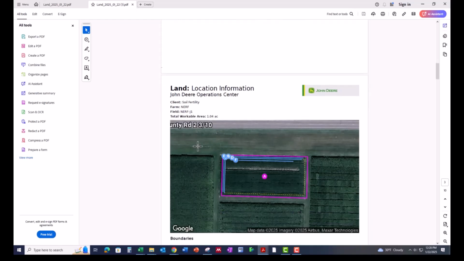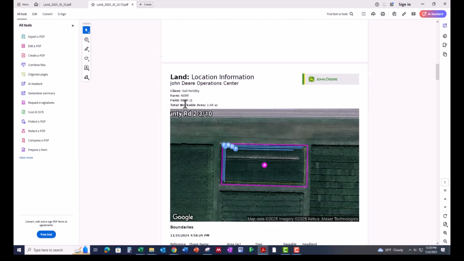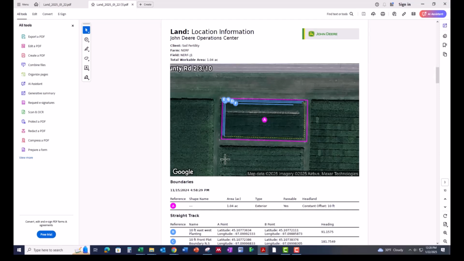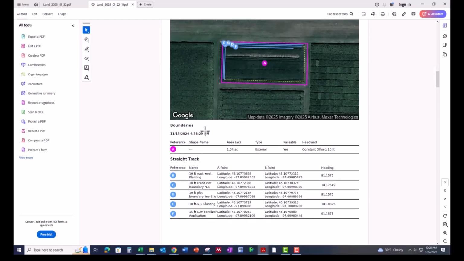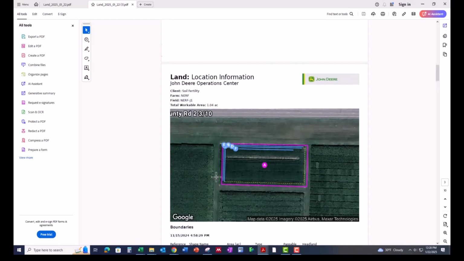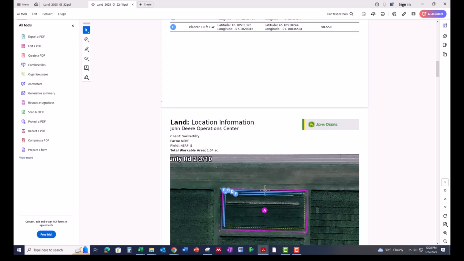This is another field, the Northeast Research Farm. So you can see the field, you can see the different AB lines we have for it, and you can get those A points and B points and headings for each of those ones. You just have to choose which one you want depending on what you're doing in that field. Most fields won't have this many AB lines. We have different sizes of equipment, which is why I have so many.